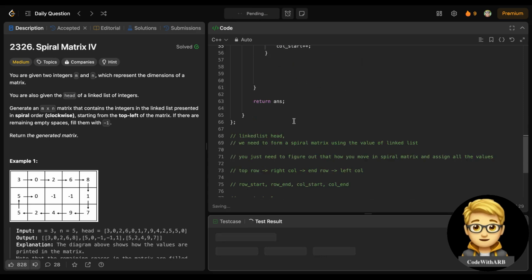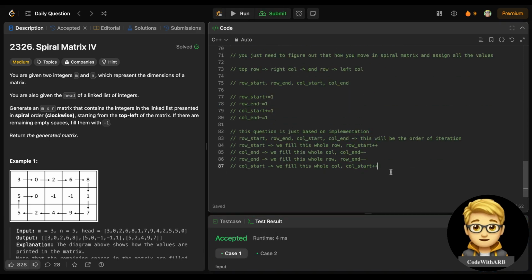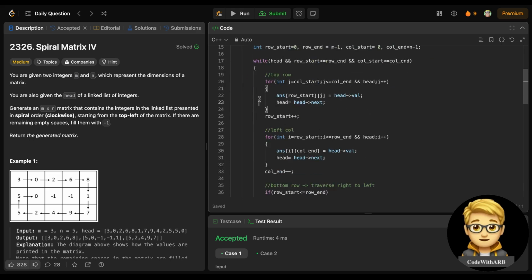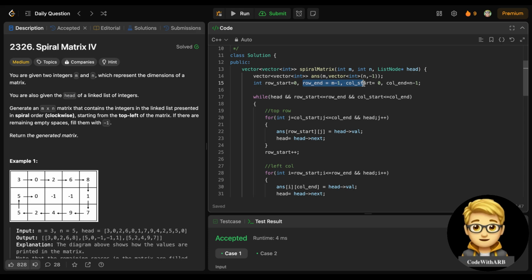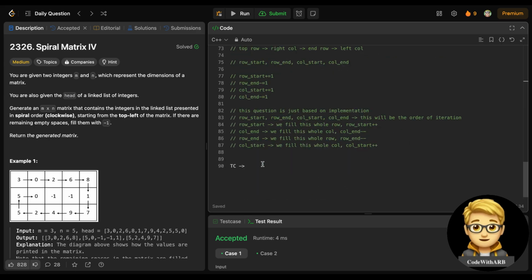Let's run this again. Yeah, it is okay. So the time complexity and the space complexity for this problem: if you see, we are moving through the whole m cross n matrix, and also the head values. So basically it will be m cross n at maximum. So that would be O of m into n.